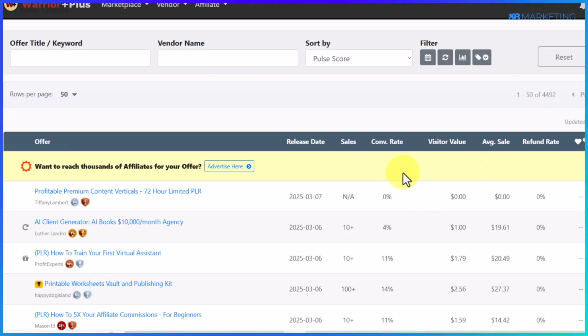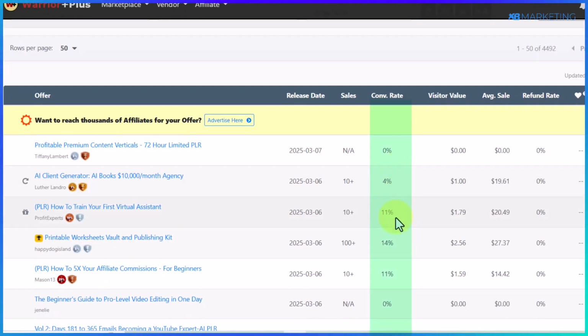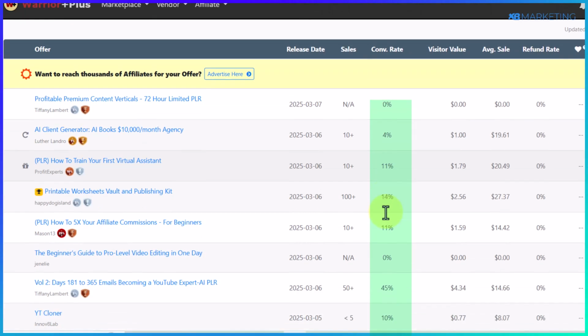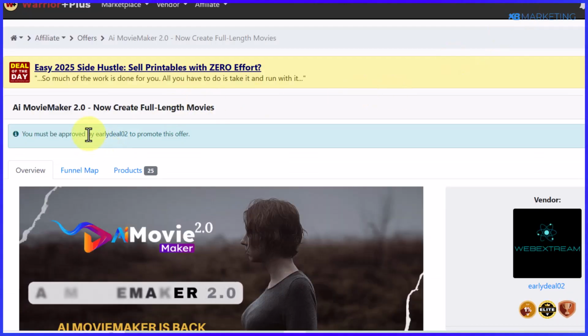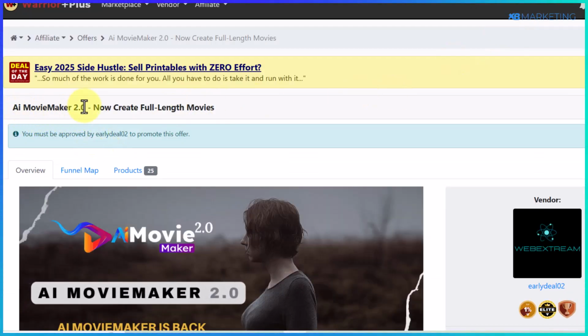The second thing you want to look out for is the conversion rate of the product. You want to make sure to go for products that have at least 10% conversion rate, which means once you send your traffic to the sales page of the product, at least 10% of people who go to that landing page are going to make a purchase. So it's very important you go for products that have at least 10% conversion rate, which tells you that product is actually converting. These are the two most important criteria you want to look out for before you pick any product on Warriorplus.